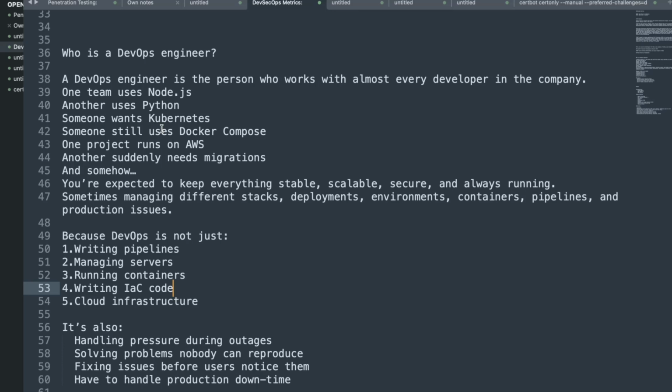to migrate it to a different cloud or maybe on-premise, and then somehow you are expected to keep everything stable, scalable, secure, and always running. Sometimes you have to look after different stacks, different deployments, different environments, containers, pipelines, and production issues. DevOps is not just writing pipelines, managing servers, running containers, writing IaC, looking after cloud infrastructure.